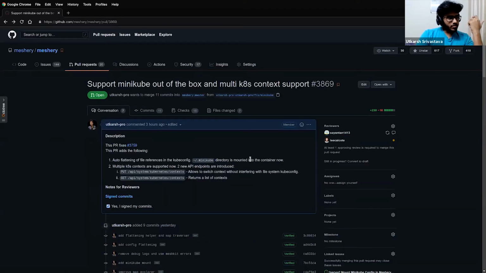So one update is that now you can use Minikube out of the box without doing any further steps. The second update is that Meshery will now be able to support multiple contexts at the same time. By that, I mean we now have APIs using which you can switch context, just like you would do in kubectl. You can send a PUT request to a certain endpoint, and you would be able to switch context, and the adapters will also follow. Basically, if you send this request and say, hey, I now want to use my GCP cluster, the configuration will be sent to the Meshery server, and the Meshery server will propagate the same information to adapters, just like it used to.